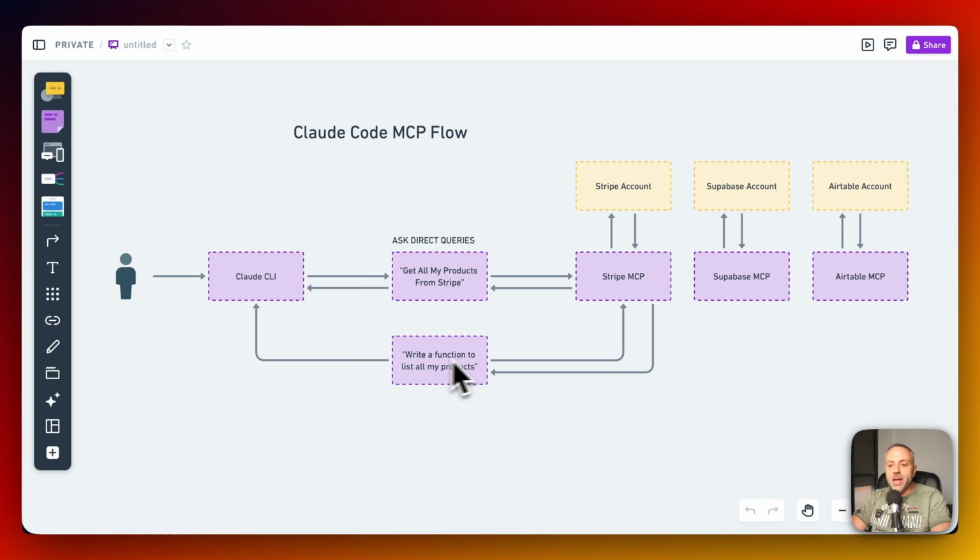We can ask Claude to write a function to list all the products, or a function to get all the products' buy now links, right? That's the key. The first part is actually accessing the data, but we can get Claude to write specific code that's tailored for our data, which is very, very important.